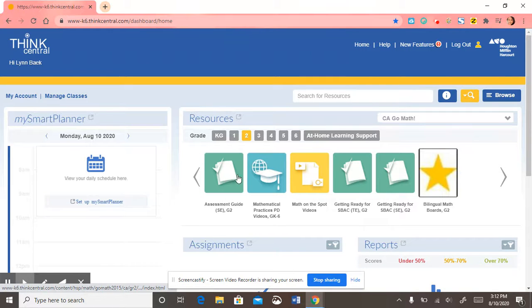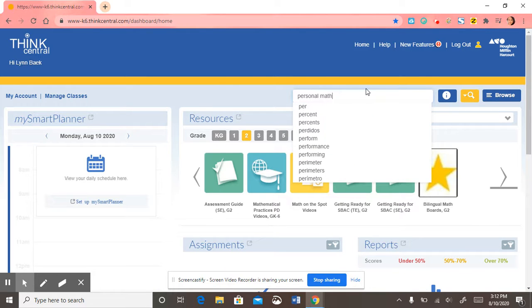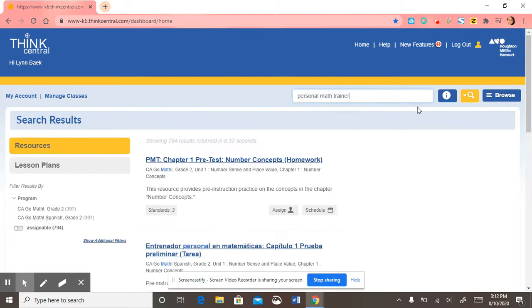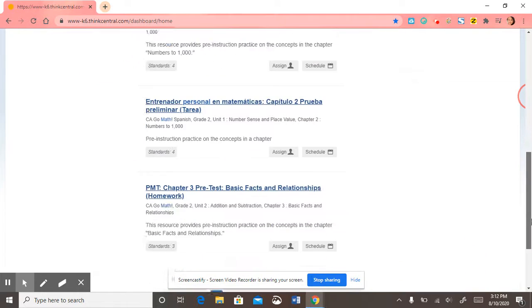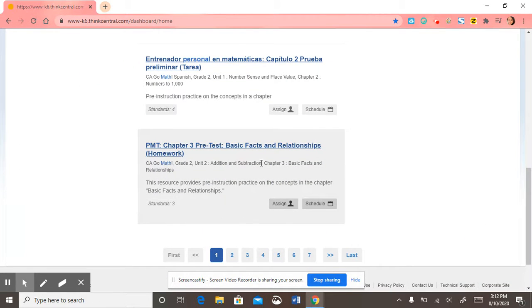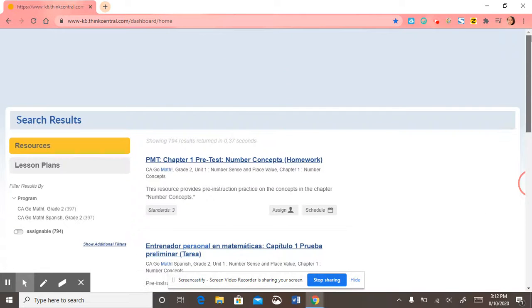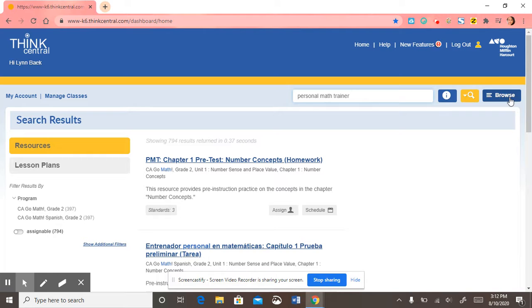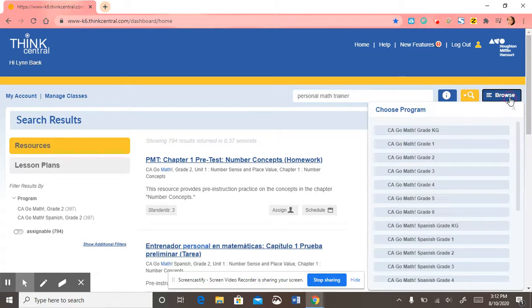I could click on it and assign, or I can go over here, select the resource that I want. So for example, personal math trainer. I could scroll down and select the assignment. So for example, I could select assign and then you could go from there. Or I can go to the very top and select that blue button, which is browse.